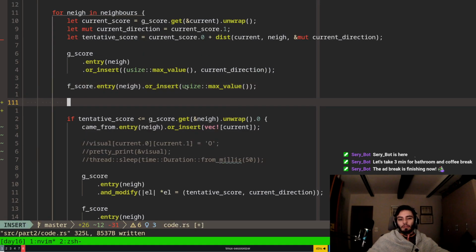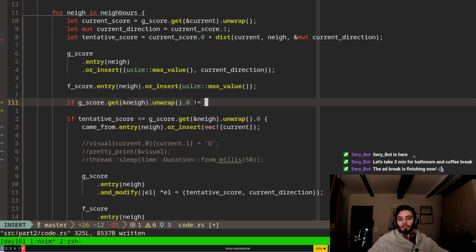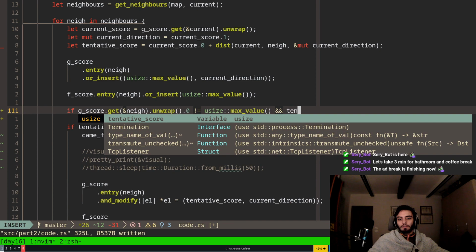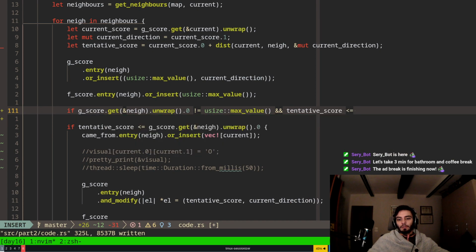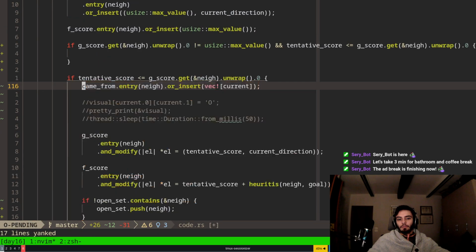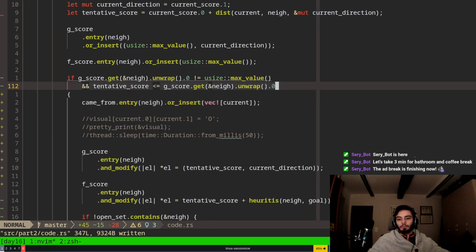Well, first of all, let's make it in a brain dead way. If this is different than the max value, and tentative score is less or equal, then g-score, whatever, then we put all of this, and at the same time we will add plus 1001. Doesn't change anything.